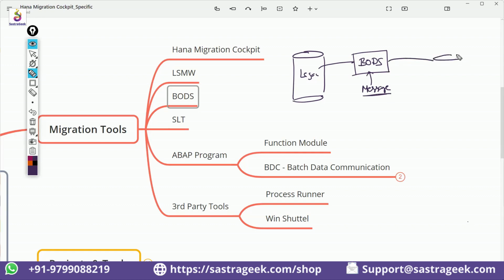And then it sends the data to S/4HANA. And the data goes in through BAPIs and function modules.